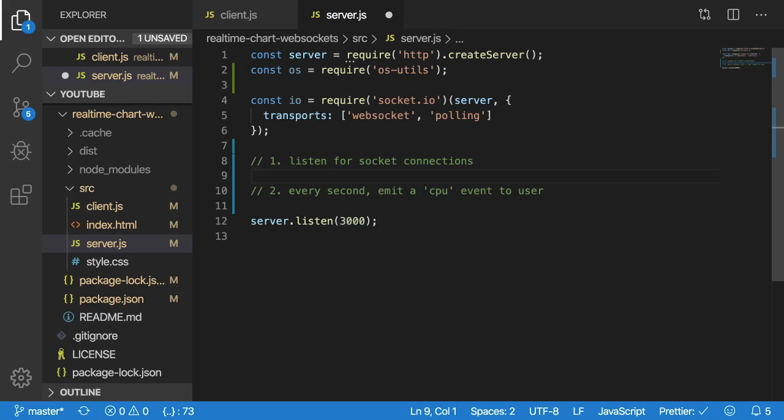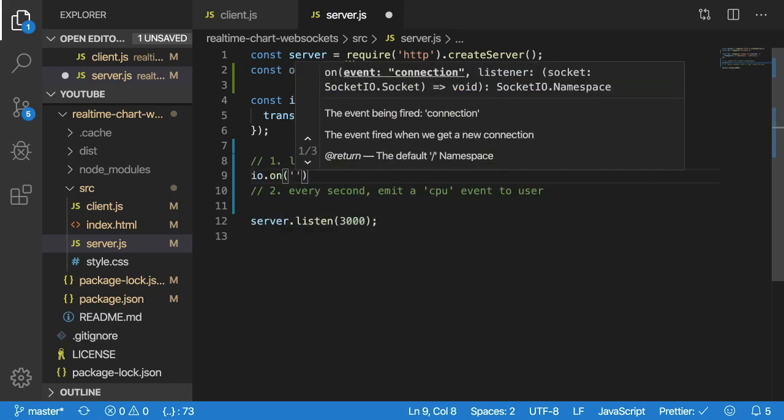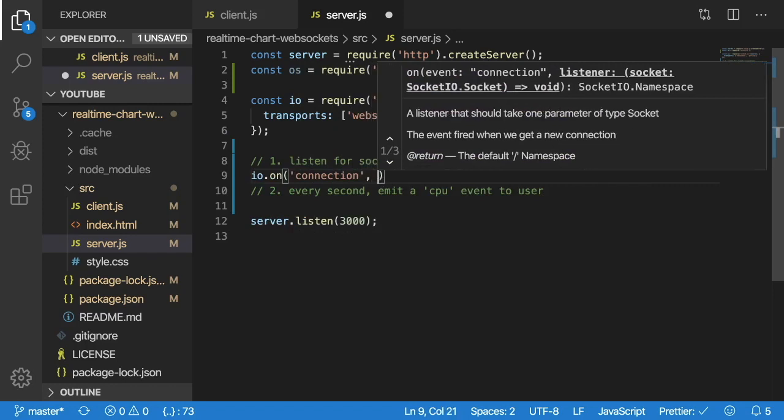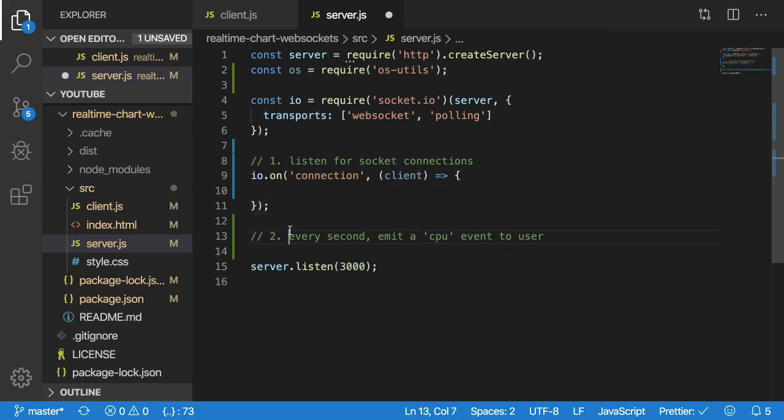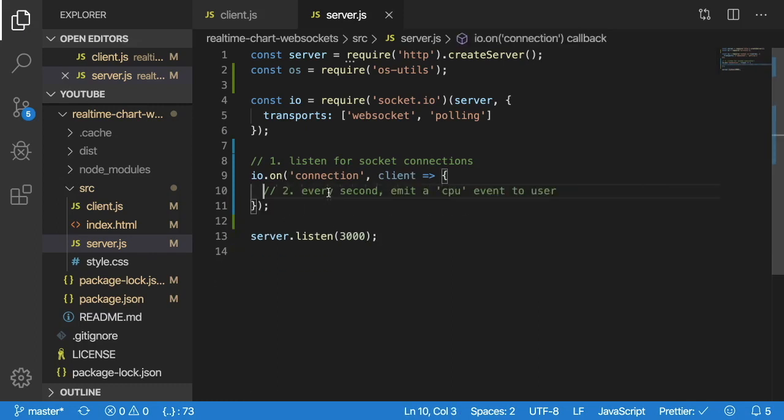Step one, how do we listen to a socket connection? Well, there is a method called .on. So I can say io.on. And then I can type connection to listen to when a client connects. And that takes a callback function as a second argument. And that will be invoked whenever my HTML page loads and tries to connect to my web server.